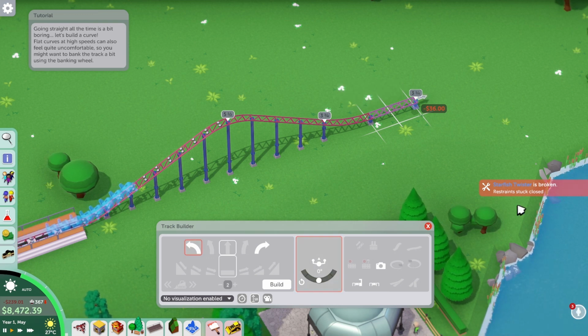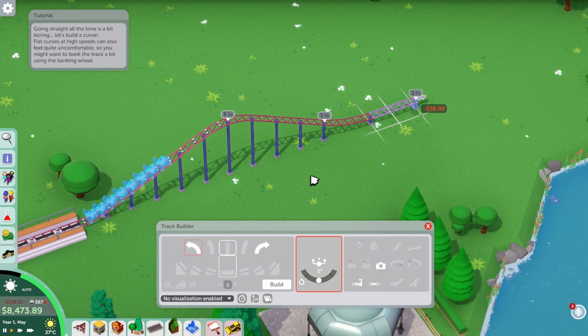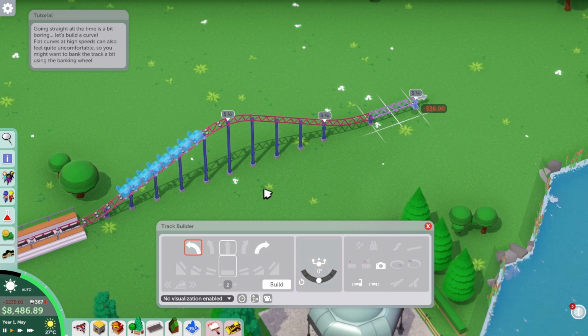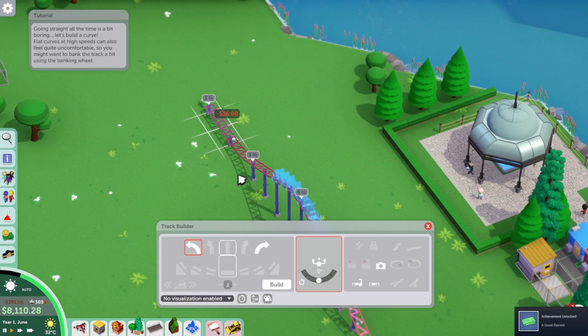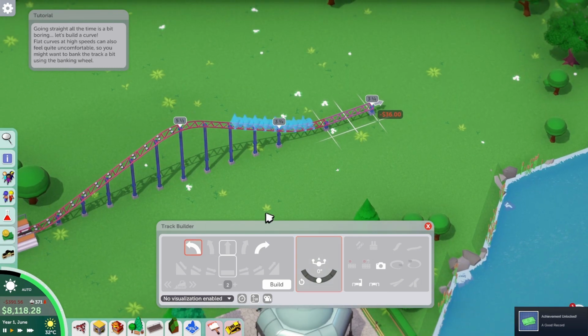So we got some issues going on, something's broken. Going straight all the time is a bit boring. Let's build a curve. Flat curves at high speeds can also feel quite uncomfortable, so you want to bank the track a bit using the banking wheel.